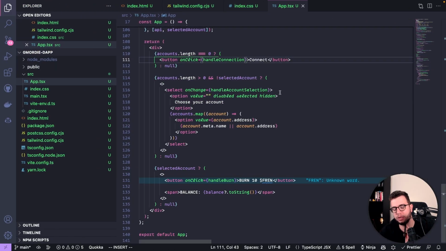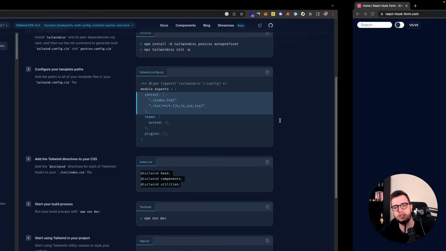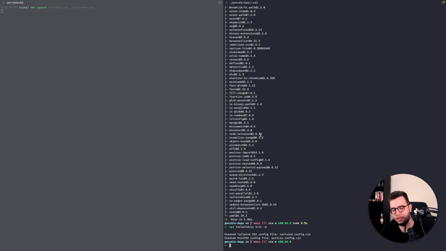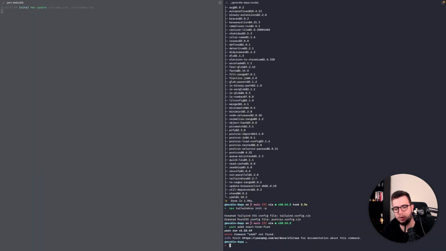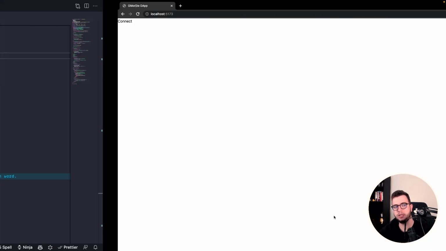The next thing that I want to do is probably just add React Hook Form. It's a very good package to handle forms. I'm going to click on get started and basically copy this and here yarn add react-hook-form. Oh, a typo. Okay, so now it has the two packages that I want for this.